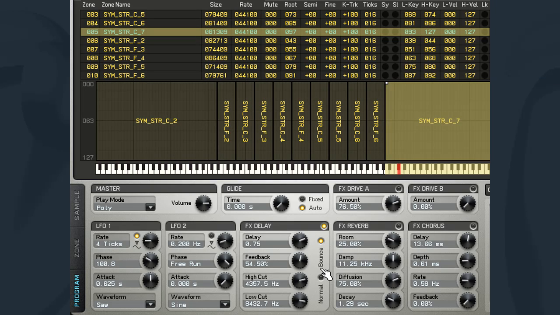Moving on to the reverb module, the room parameter will control the size of the room. The dampen parameter creates a softer reverb by reducing certain frequencies from the reverberated signal. All the frequencies above this setting will be attenuated. The diffusion setting will control the density of echoes being created.